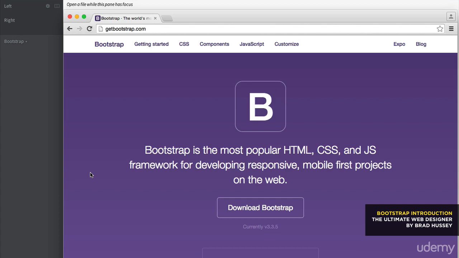So you're going to want to get yourself familiar with getbootstrap.com, the official website for Bootstrap. Now, a lot of people call Bootstrap Twitter Bootstrap because it was created by a couple of people at Twitter, but they've rebranded Twitter Bootstrap to just Bootstrap. It's more simple, and it's so commonly known now that they don't need to use Twitter in the name to get people to try it out and use it. It's the most popular framework for responsive projects on the web, as it says right there.